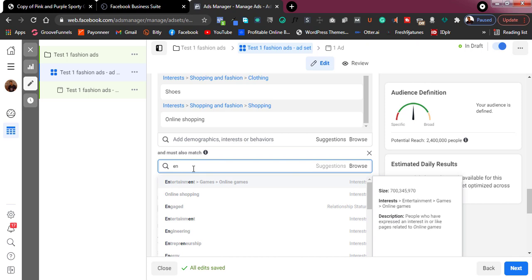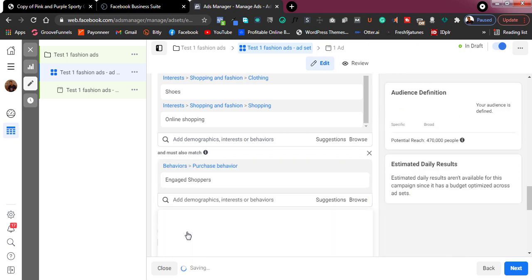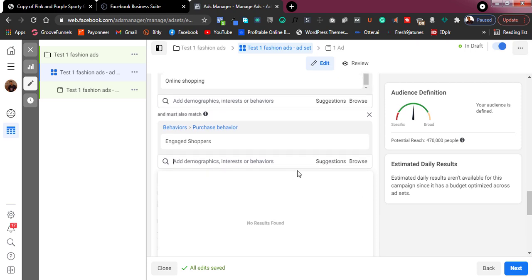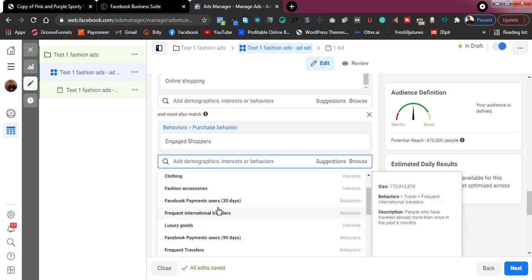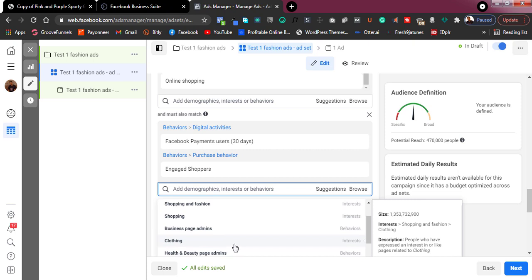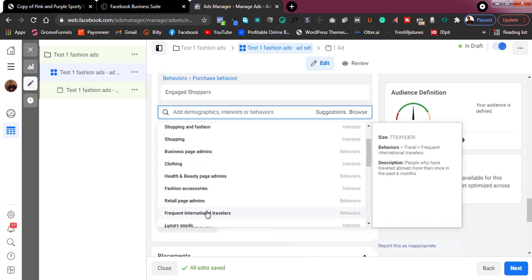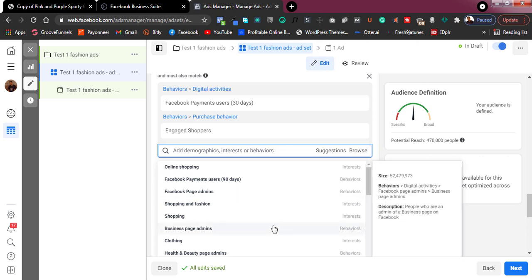If you want to target people that like to buy things online, you type engaged shoppers. As you can see, this is them, engaged shoppers. So this is people that have bought something online in the previous 30 days. You understand? So now, if you just type engaged shoppers and click on this suggestion right here, it will show you engaged shoppers, Facebook payment users in the last 30 days. As you can see, that is amazing. Now you are trying to target people that will be able to buy your product. Facebook payment users in the last 90 days.